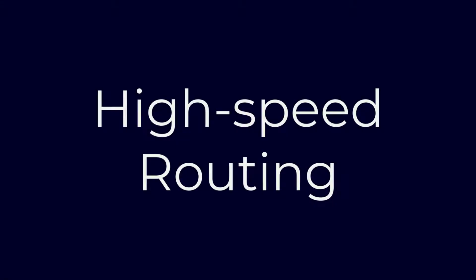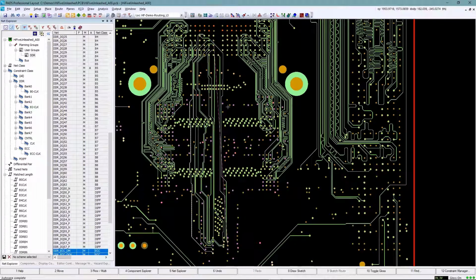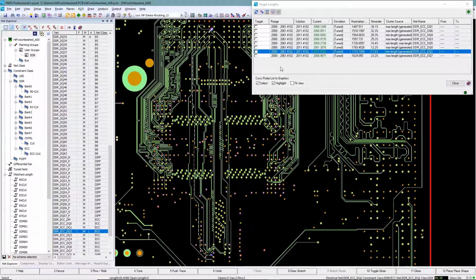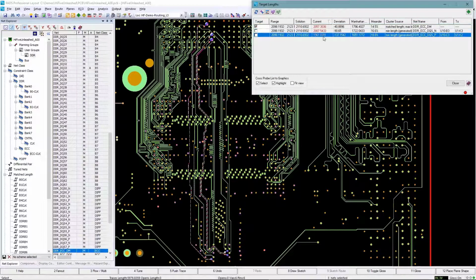High-speed routing. PADS Router allows us to quickly generate routes by using sketch router technology. Simply select the nets, draw a line where you want the routes to be placed, and the tool does the rest of the work for you. Once routed, you can select the group, match all the traces based on your design rules, and view the information directly with the target length dialog box.